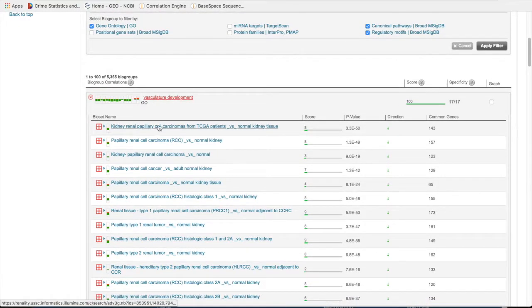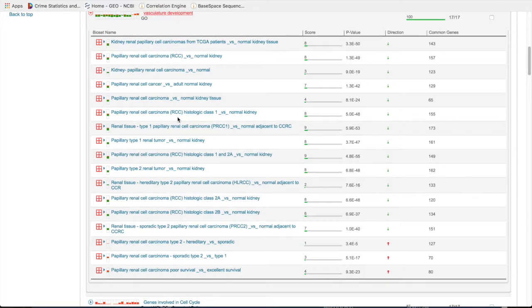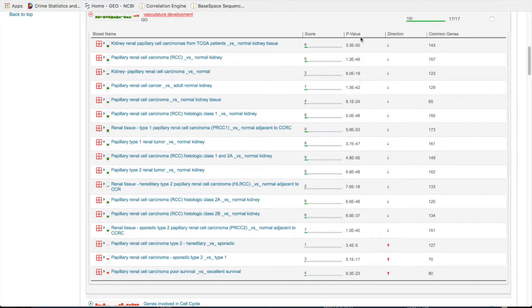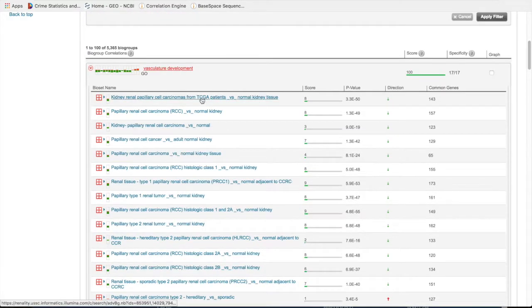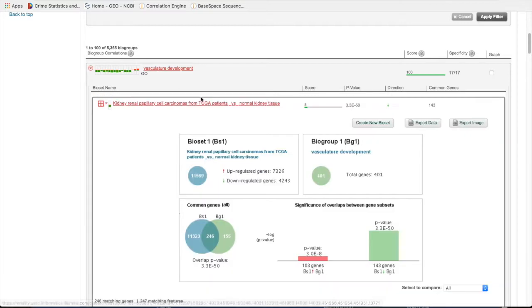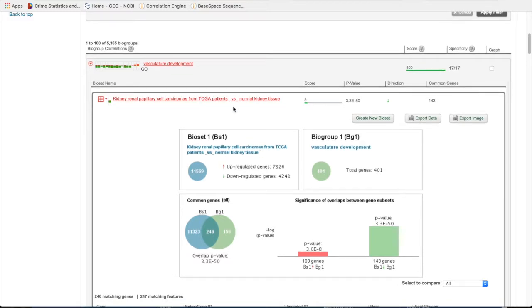Again, here are all our comparisons that we use, 17. Here are the p-value, the significance of that finding, and here are all the genes in our gene list in each one of these comparisons that had this particular trend. So we can actually click on this top one. This is the comparison we used from the TCGA database. Click on that.